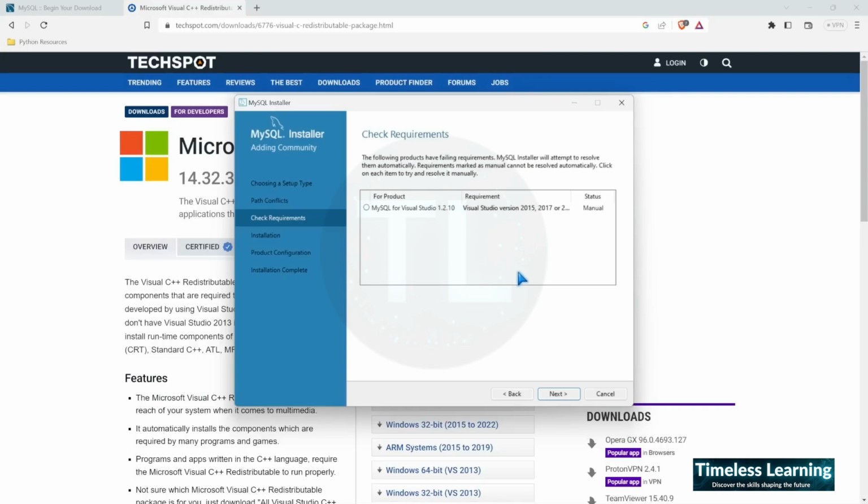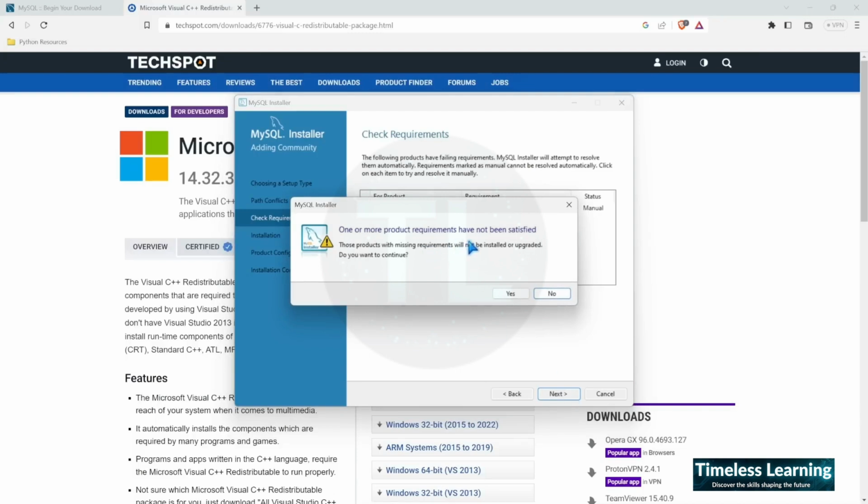I had to install it myself when I got this new laptop. So go ahead and install that if you need to. But if yours looks like mine, we don't need this Visual Studio for what we're going to do. I'm going to go ahead and select next. It is giving us a prompt that we haven't satisfied all the requirements, but that's okay. We're going to go ahead and select yes as well.